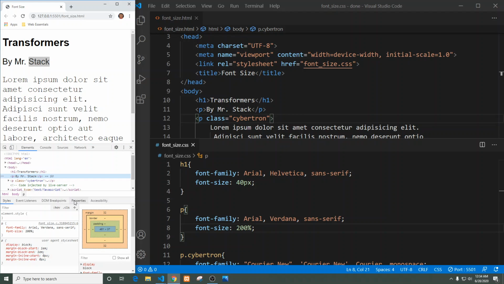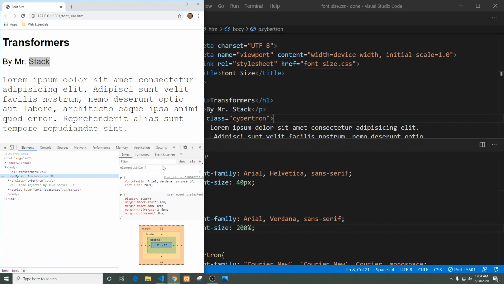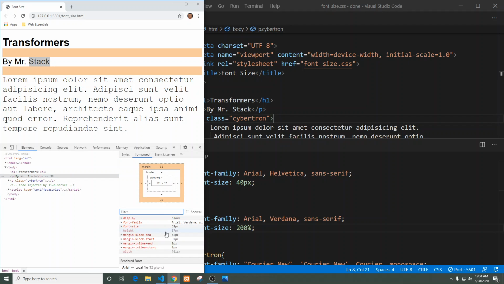Okay. Now let's go to the computed portion, and I don't see it here. Let's open this up a little bit. Sometimes it magically appears, which there it is. So if I click on computed and go to the font size, there I have 32. Why is it 32? Because the default size, which we did not actually set, but the default size within the browser for pixel units is 16, and 200% pretty much doubles that.